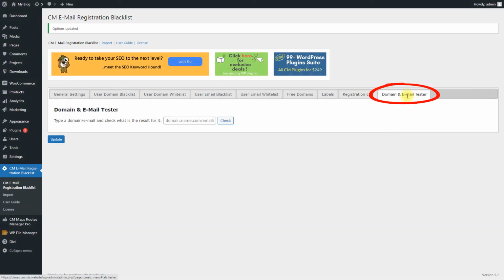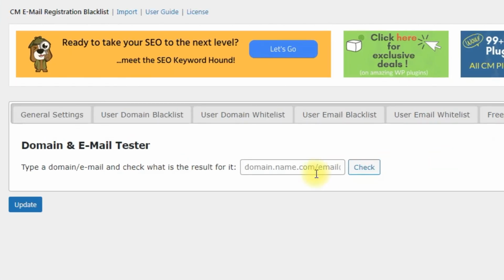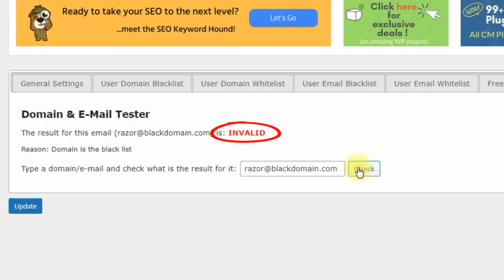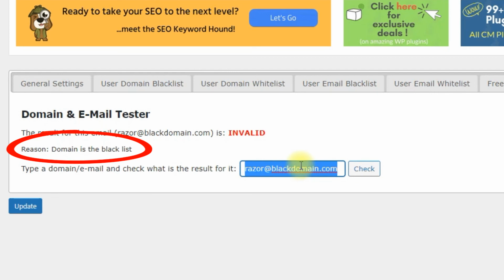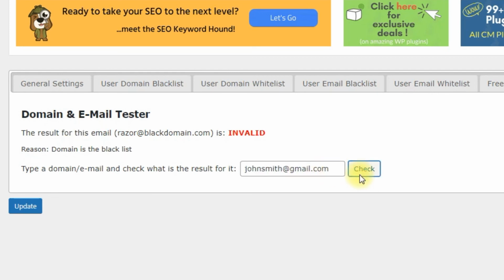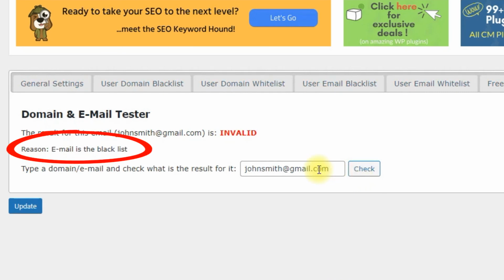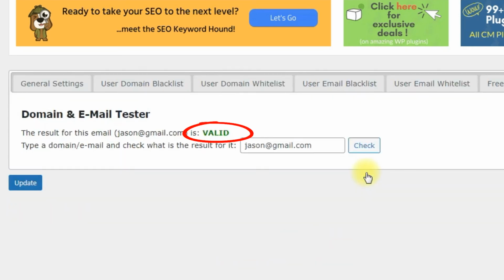Next tab is Domain and Email Tester. In the Domain and Email Tester box, type in a domain or email and click Check and see if the domain or email will be accepted or not. If the domain or email is blacklisted, the word invalid will appear and the search results will say that the domain or email is blacklisted. If the domain or email is whitelisted or not blacklisted, the word valid will appear.